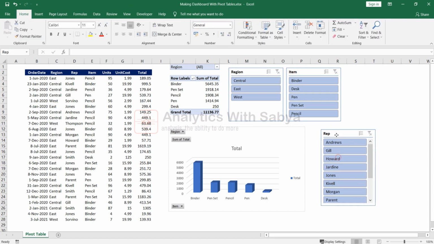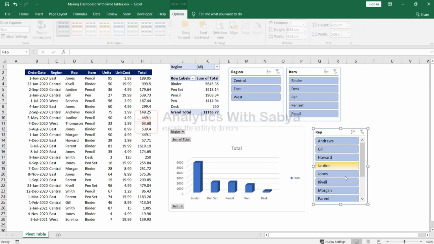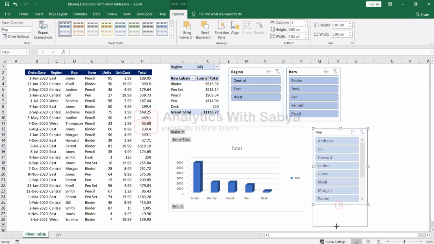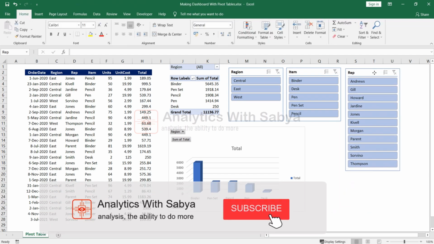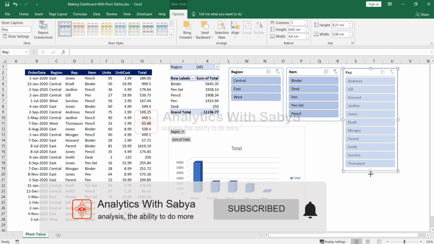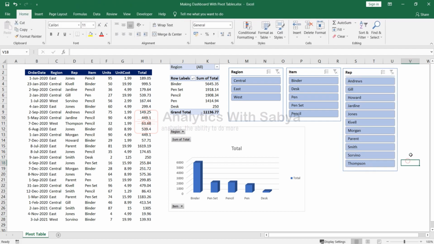And then I will keep the third item, the representative item, over here, and it's a bit long. That is why I could stretch it and make it a bit longer. I think that is good, or maybe I can just put it over here on the right hand side as well. Yeah, I think that should be good. This size is good enough for me now.